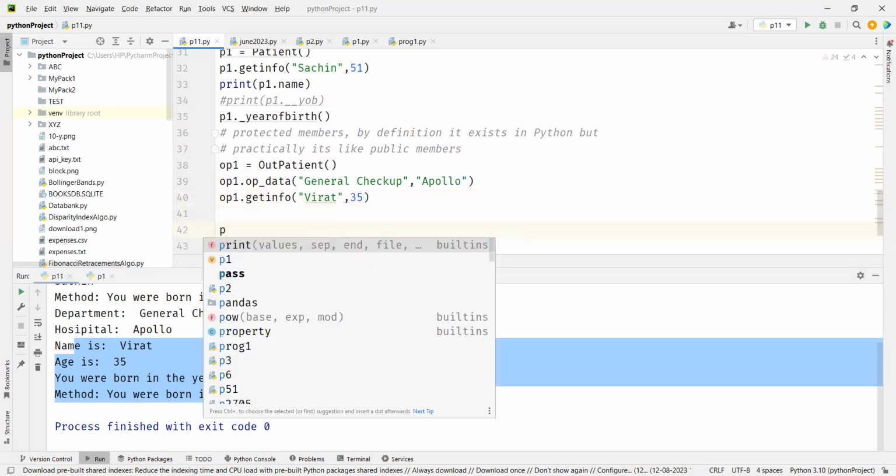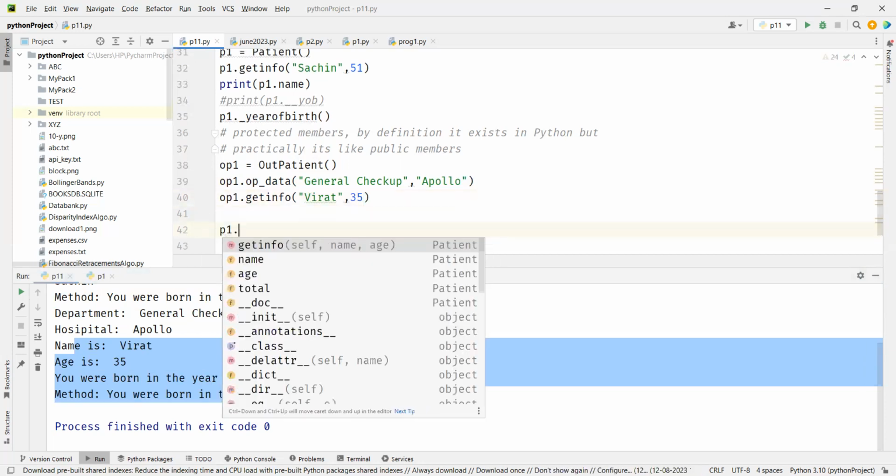So when I say P1 dot, P1 will have access only to its own members: name, age, total, get info, that's all. It does not have access to OP data. The parent will not have access, but the child will have access. This is called inheritance. When do we use it?